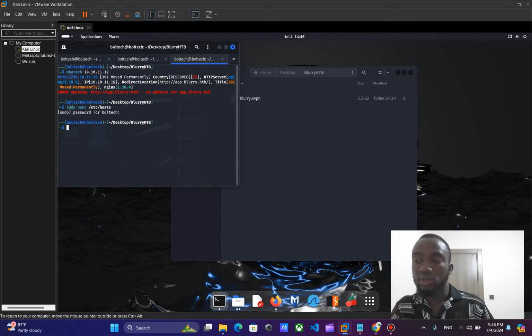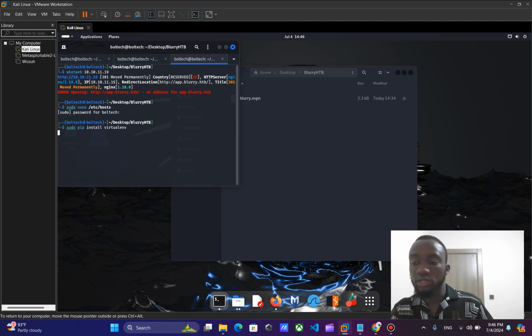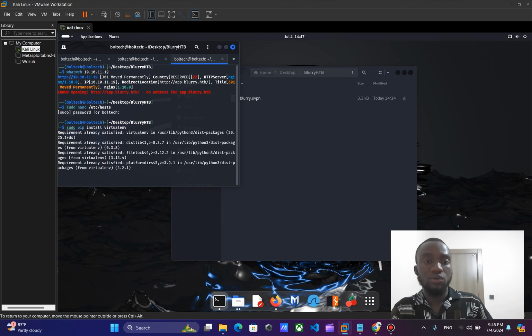Once this has been successfully done, the next thing I'm going to do is create a virtual environment on my Kali Linux. To do this, I'm going to type in sudo pip install virtualenv, and press enter. This is going to download some dependencies, and once these dependencies have been successfully downloaded, the next thing I'm going to do is run this using Python.